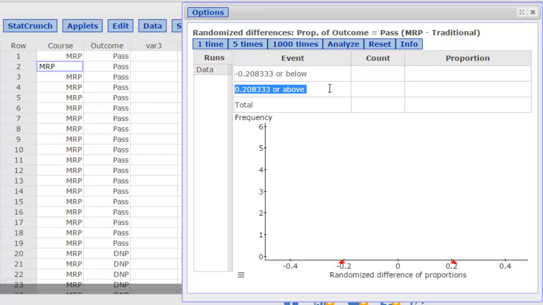What I'm going to have the applet do is, remember I said the null is that, yeah, we had 19 in the MRP that passed and 14 in the traditional that passed, but is it possible that those 19 just ended up in the MRP by chance, and they would have passed regardless of which course they were enrolled in? And so this applet is going to take my 48 students and randomly assign them to a course, keeping the pass and not pass with that student. And by randomly assigning them to a course, I'm basically saying there is no difference between these two courses, and let's see how often I get 19 or more of the passers in that MRP class.